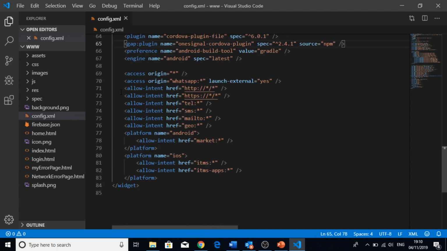Lastly, I talk about access. Notice that we give our app access to some other apps. I have access for WhatsApp. What it basically means is that within my app, I can launch a button or a link which can open WhatsApp. So telephone, SMS, geo, mailto. All these are access that you are granting, and you can restrict your app so that it is not allowed to access certain origins.